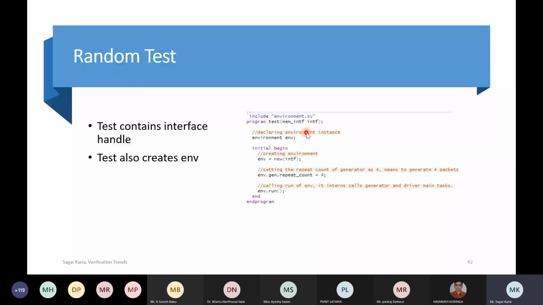I'm not showing it here, but inside this test I'm creating the env, as I had said, and inside env there would be an instance of generator driver. Inside the generator I have a repeat count which I'm accessing from env, and then I'm calling a run. I will show you what all this stuff is, but I'm just showing what the test contains.